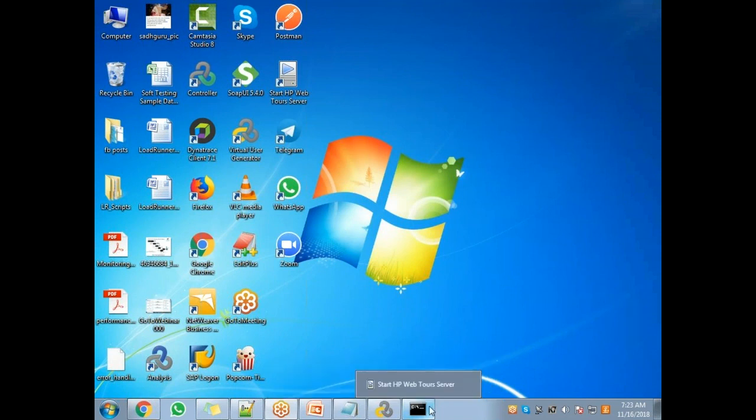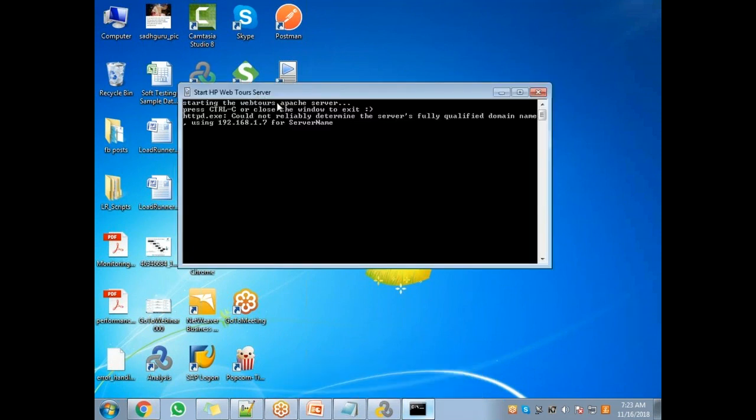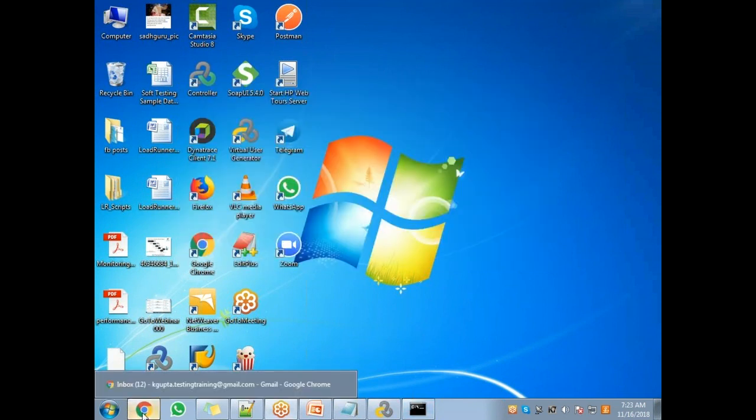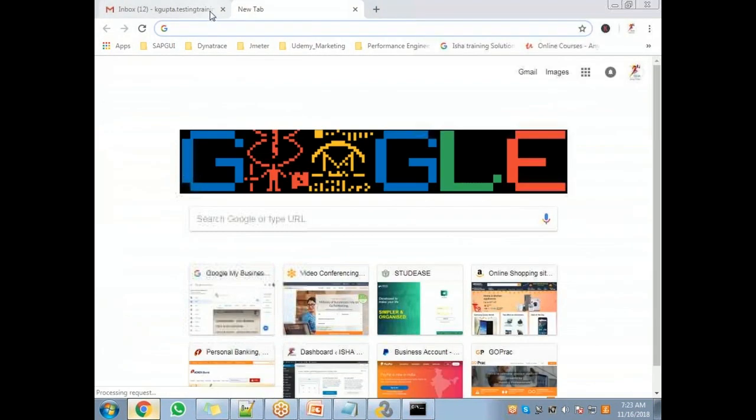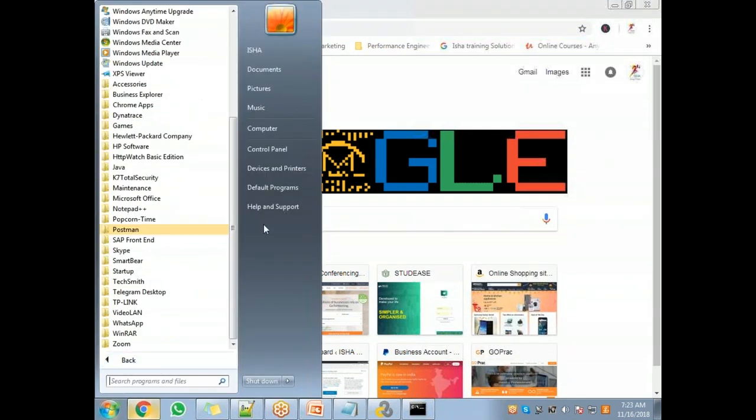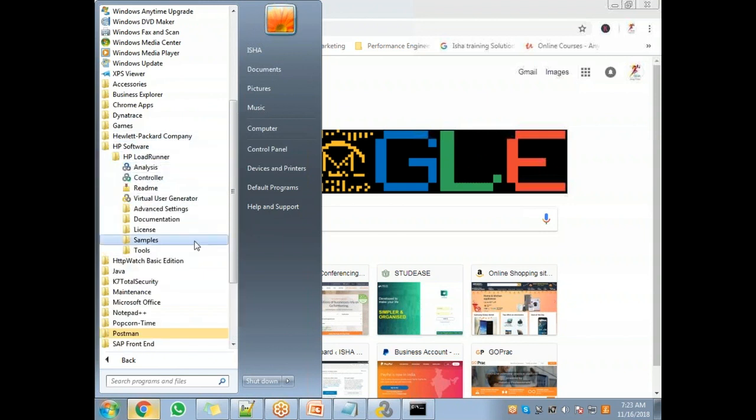Now the server is running. What does this mean? The WebTools Apache server is started or it is running. Now you have the capability to start using the application. Every application has a URL, and so does our WebTools application.